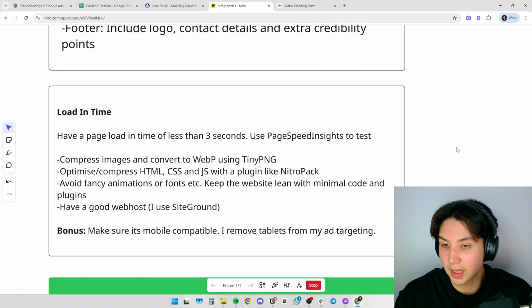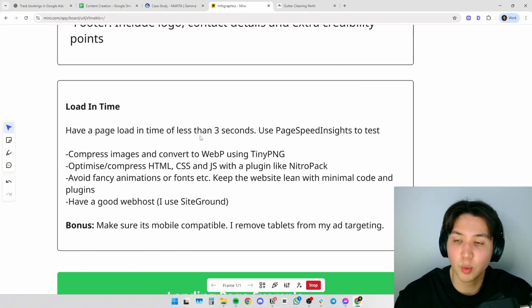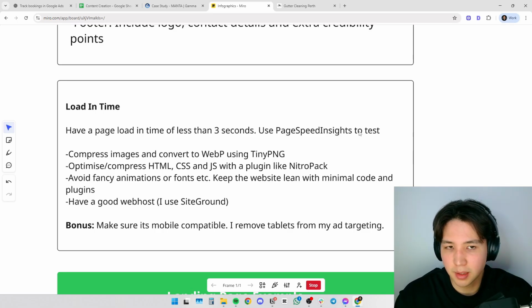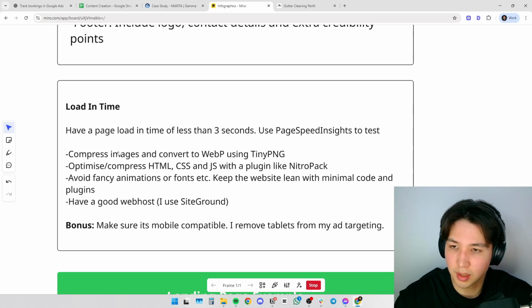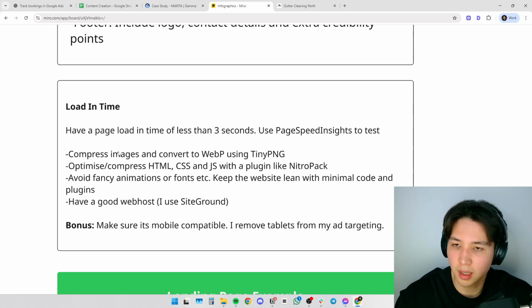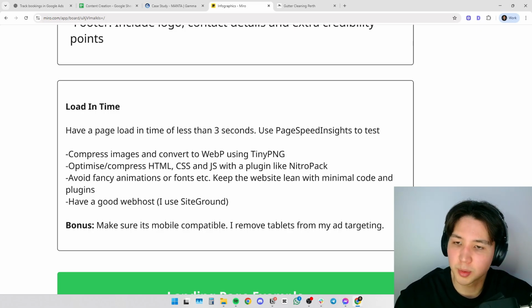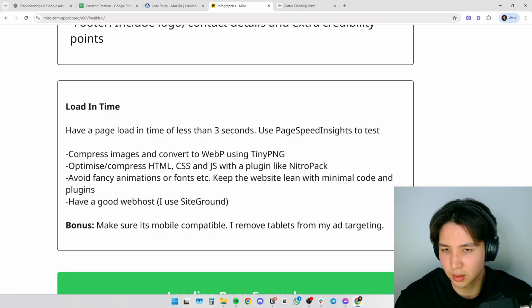Now, finally, the technical part of it, you want to have a page load-in time of less than 3 seconds. So you can test this using PageSpeed Insights. Otherwise, you want to be ensuring that you compress your images and convert them into WebP using TinyPNG. So the actual file size is smaller, so there's less to load in. You want to optimize all your code, HTML, CSS, JavaScript with a plugin. I use like NitroPack. You can use whatever works for you.